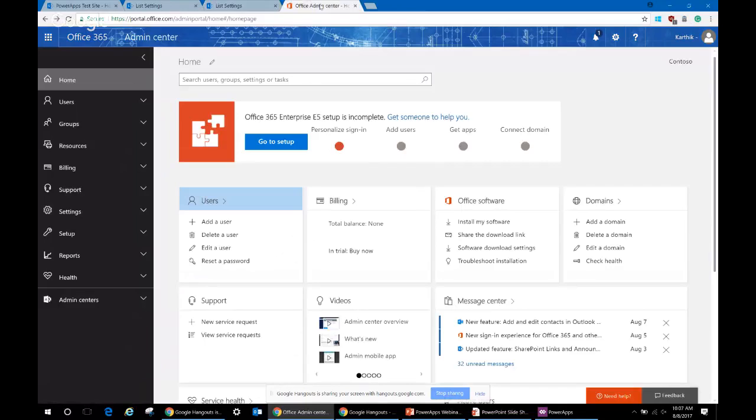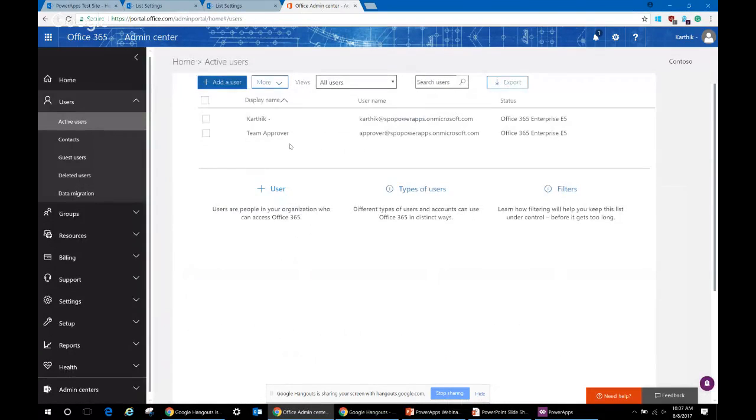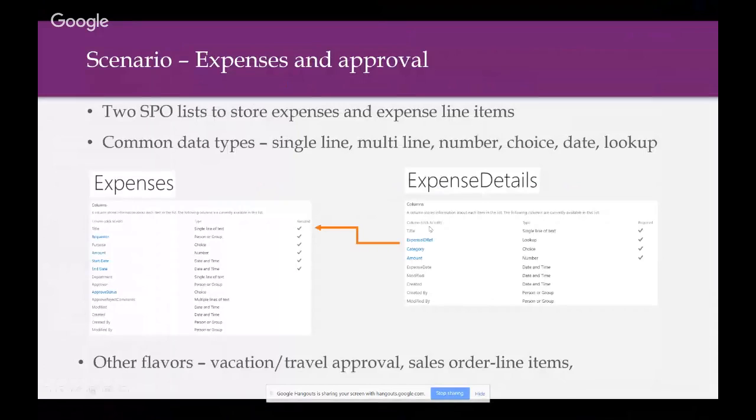What I've also done is I've gone to my Office Admin Center and added a bunch of users. So it's me, and there's also a team approver. This could be your manager or anyone in the organization who can approve requests. So I'm going to fill this person in as my approver whenever I create a new expense. Right? So that in a nutshell is my expense and expense details.